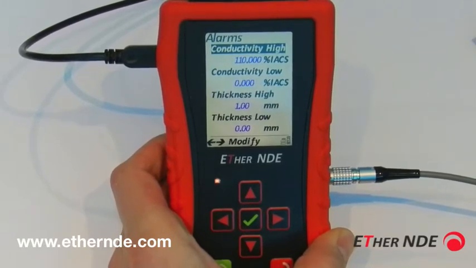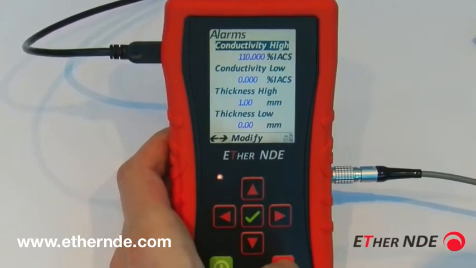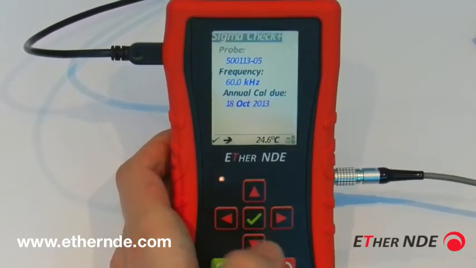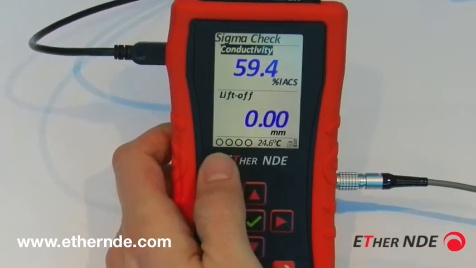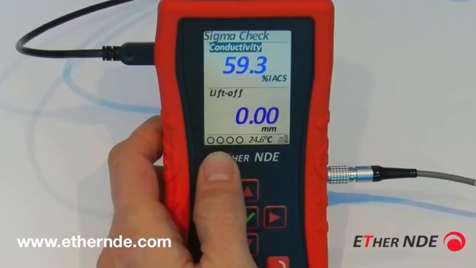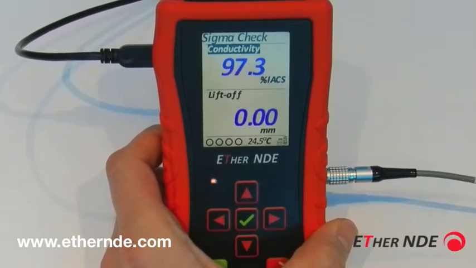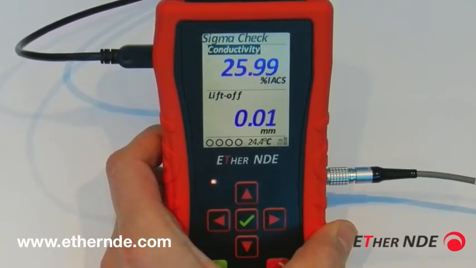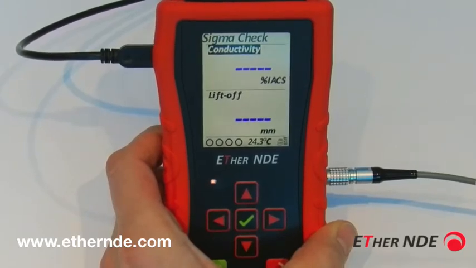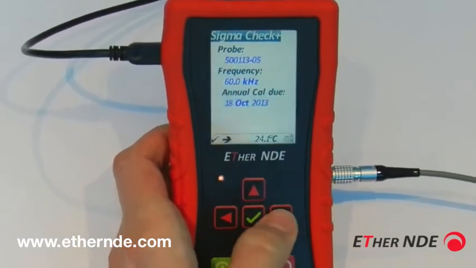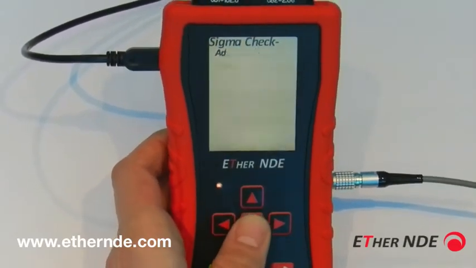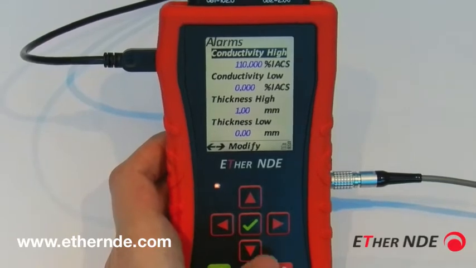As you can see, the values are all set very wide, with the minimum set to 0 and the maximum set fairly high. So if I go back to the reading screen, as you can see, the 4 small circles at the bottom left, which indicate alarms, none of those are illuminated. And if I then use some shims to generate liftoff, again displayed in blue. So now if I go back to the alarms menu, we can configure some alarms.